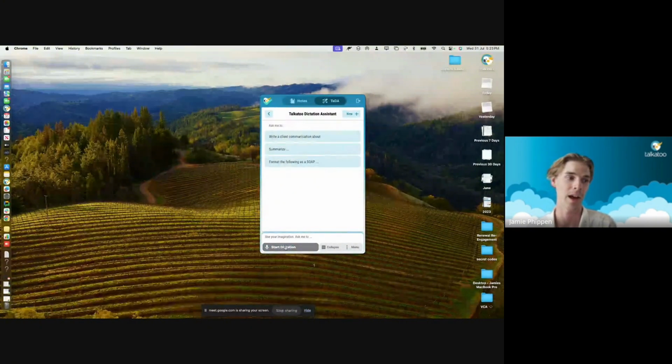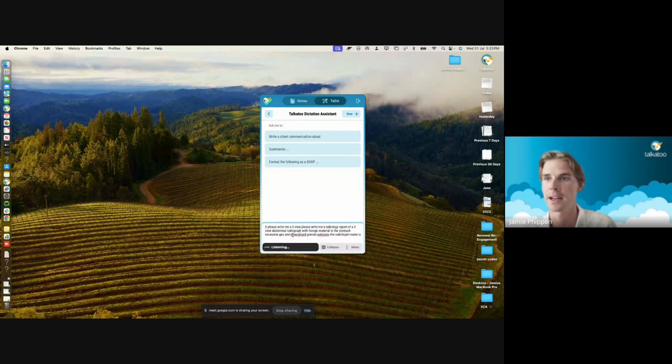A great example is something like this. Please write me a radiology report of a 3-view abdominal radiograph with foreign material in the stomach, excessive gas, and mineralized renal pelvises. The radiologist's name is Jamie. The date today is July 31st, and patient name is Fluffy.